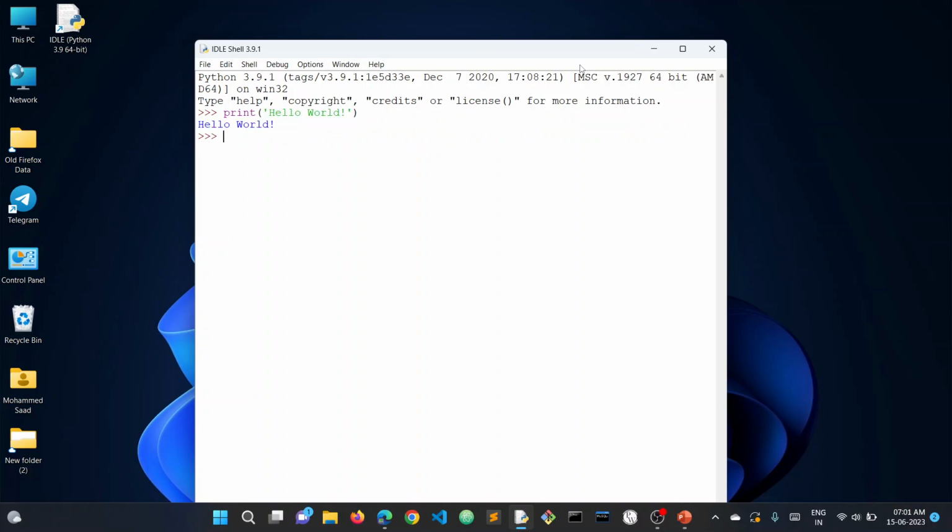So here we can see that we have run our first program. But this window is more like a console. So we cannot create a program from here. We can only run it by line. Or what I want to say is that we can only run a single line of code from here.